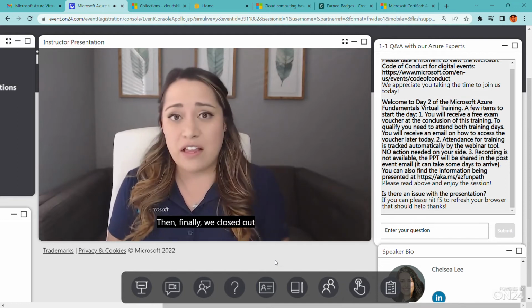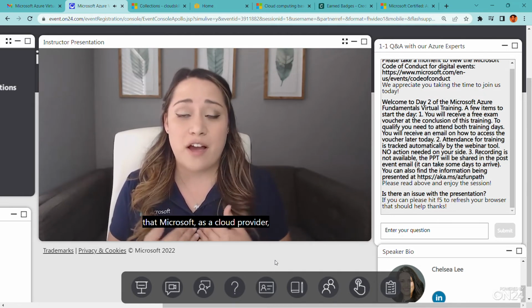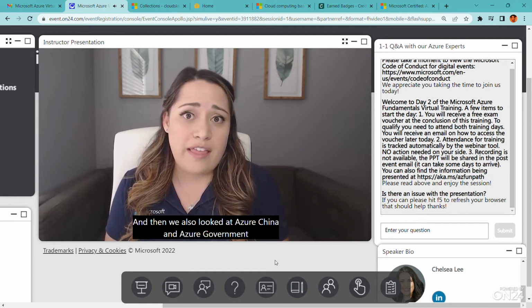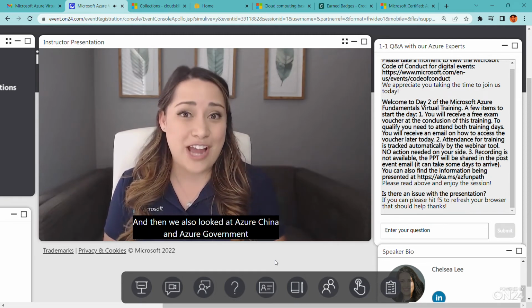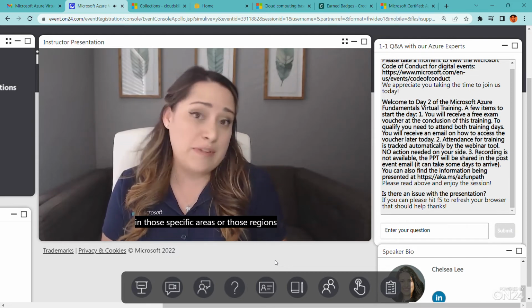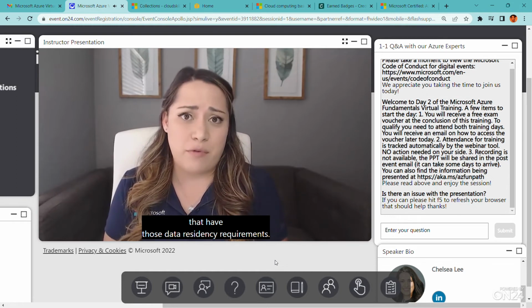Then finally, we closed out where we showed you some of the compliance offerings that Microsoft as a cloud provider has available for you as a customer. And then we also looked at Azure China and Azure Government in case you do need to deploy in those specific areas or those regions that have those data residency requirements.